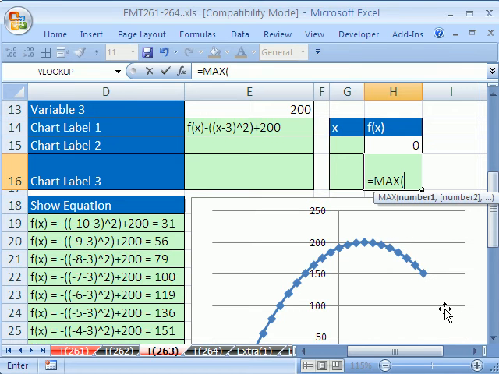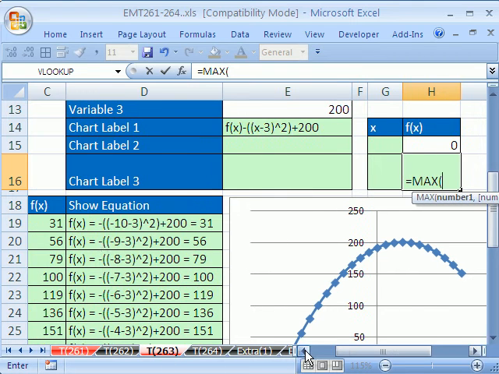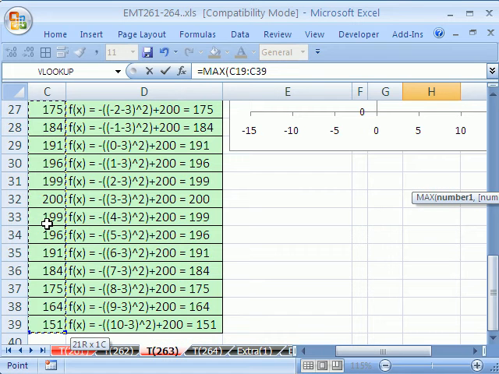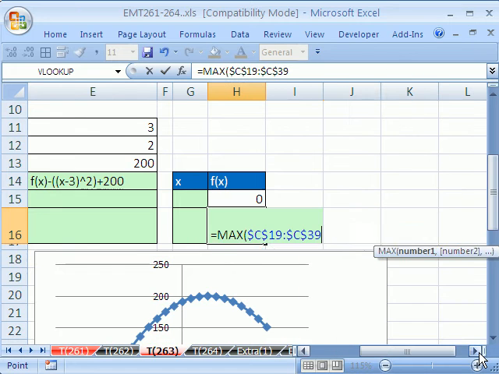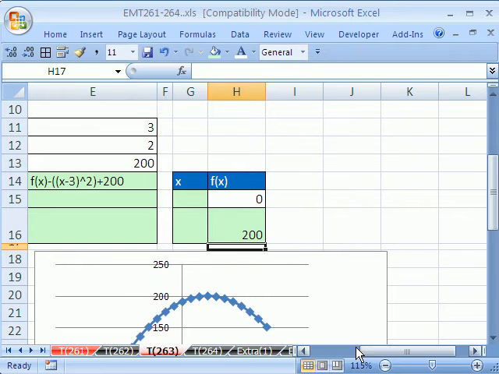And then I'm going to highlight over here, the very top there, and hit Control Shift down arrow. Now I'm going to hit the F4 key. I don't need to lock it, but what's nice about the F4 key is it jumps the screen back in view. And then I'm going to close parentheses and Enter. So we got 200. Now how do we do this dynamically?